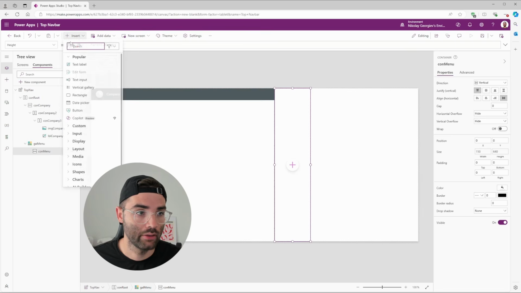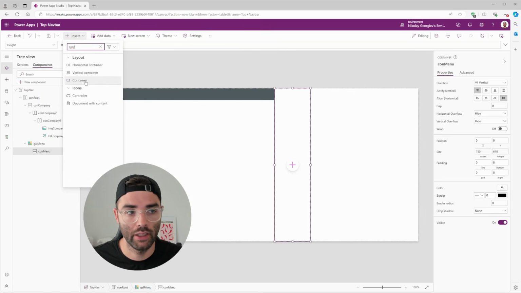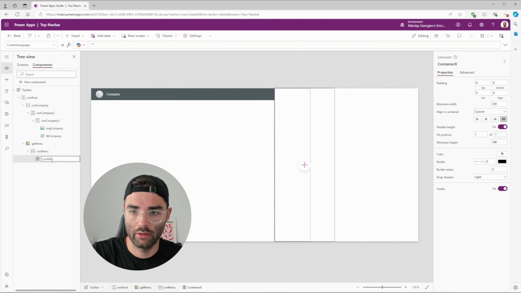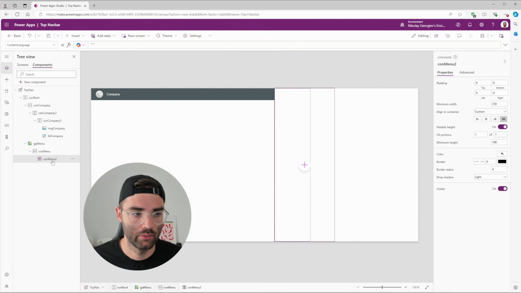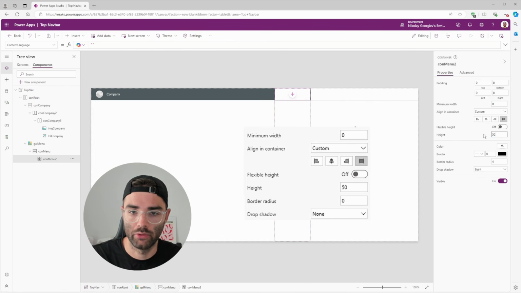Within this container, we're going to insert a container, but just a regular container. And we're going to call it conMenu2. We're going to set its minimum width to 0, and we're going to turn off flexible height and set that equal to 50. And we're going to turn off border radius and drop shadow.